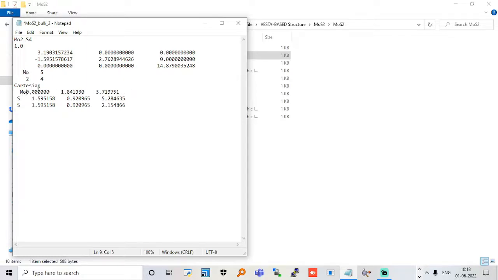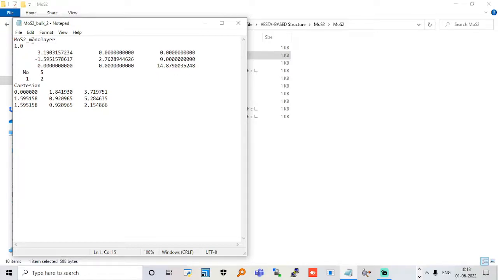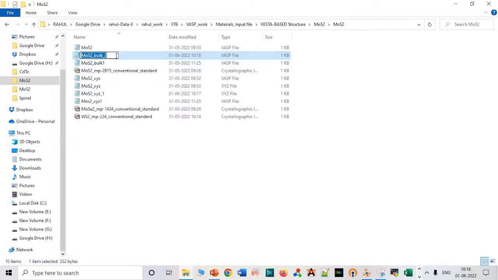Now we have to delete this molybdenum because the VASP file doesn't work that way. It doesn't require the atom information, it requires just the coordinates. So it is just 1 and I think 2, and 2 and 1. No, we don't have to. So it's a monolayer. Okay, just save.